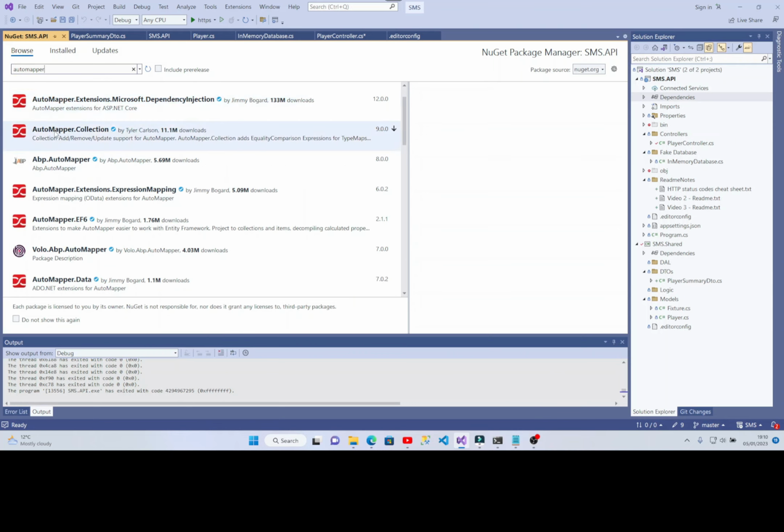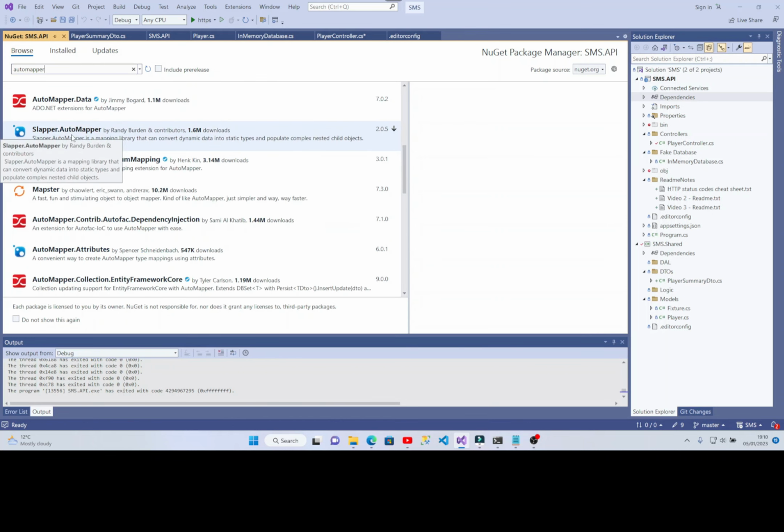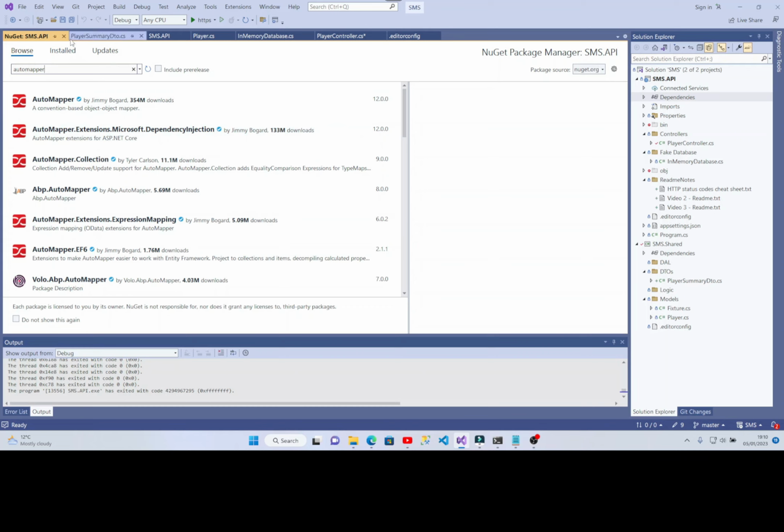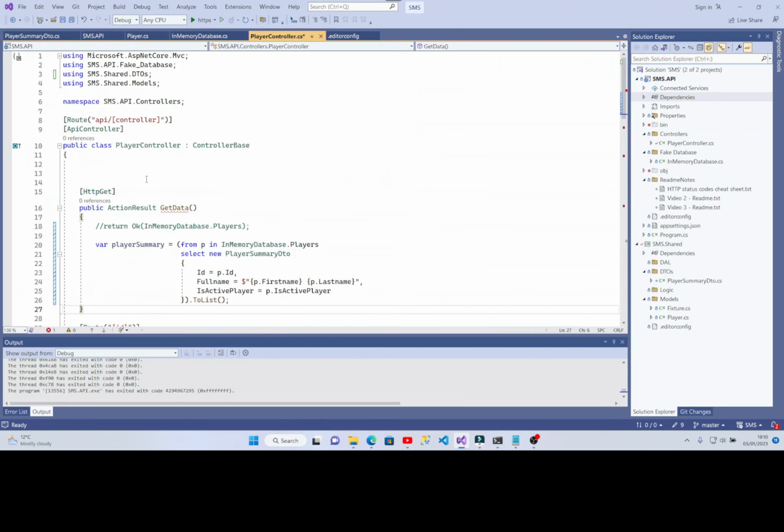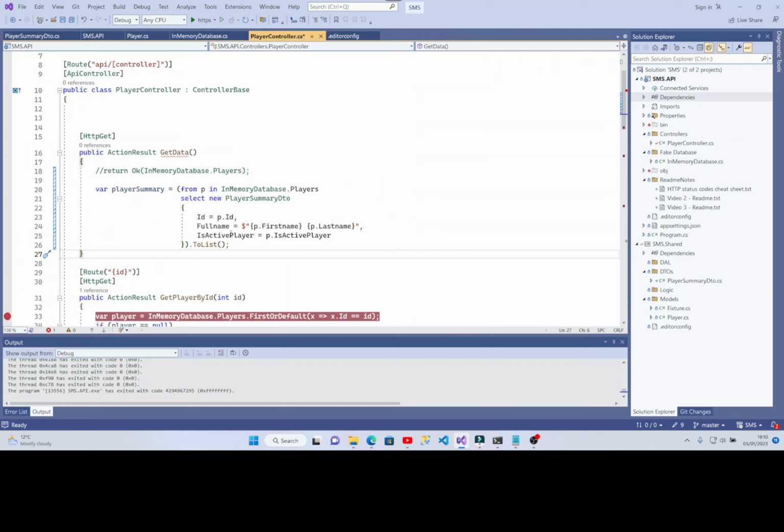So AutoMapper. What AutoMapper does is it basically does a lot of the boilerplate code of mapping one property against another that we've done in our projection here, but AutoMapper is sort of beyond the scope of our overall Web API series, so I've just done it myself rather than rely on a third-party package.